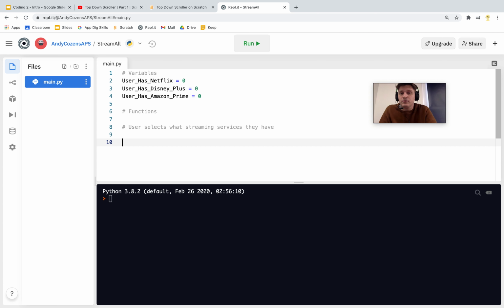Now, in order to define a function, we use the term def, short for define, and then we're going to name our function. Now, you're already familiar with functions in Python like print and input. Those are functions. You just might not have referred to them like that before. And now we're going to make our own function. It's kind of like making your own block in Scratch. And so, just like with our variables, we're going to use a very descriptive name. So we're going to call this function choose your streaming services.